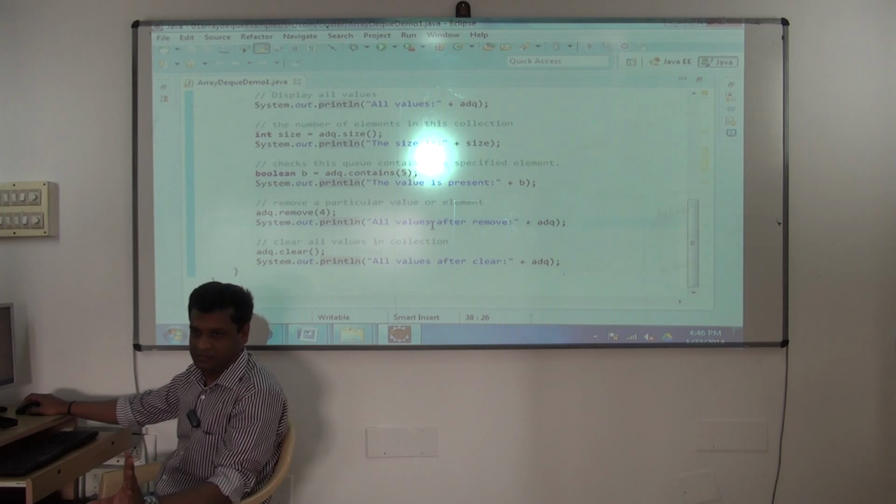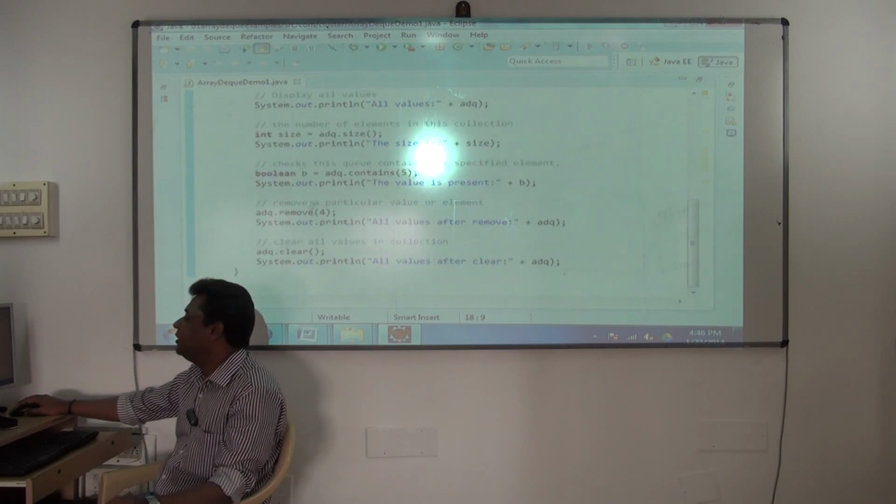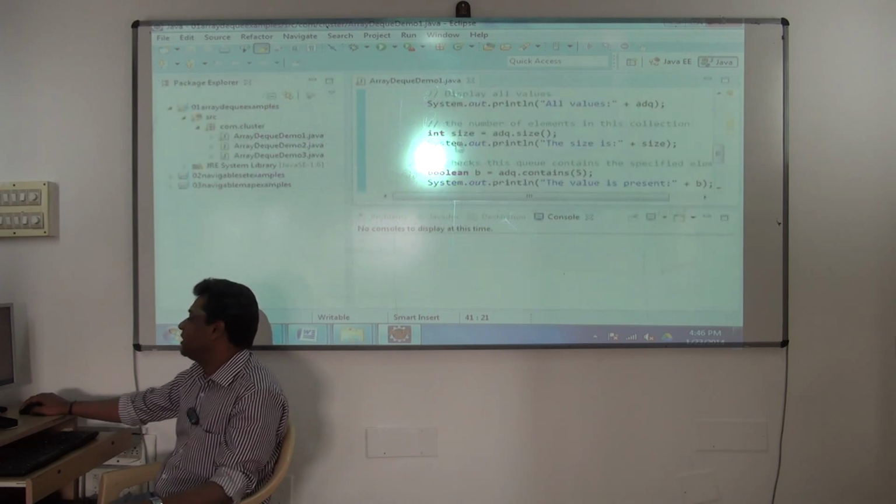Remove the 4. The value called as 4. I've added 4 here. See, where is 4? Here. So the 4 will be removed now. And lastly I am calling clear. Clear means what? All the values will be removed now. So let's see it. So these are the different methods of the collection interface.